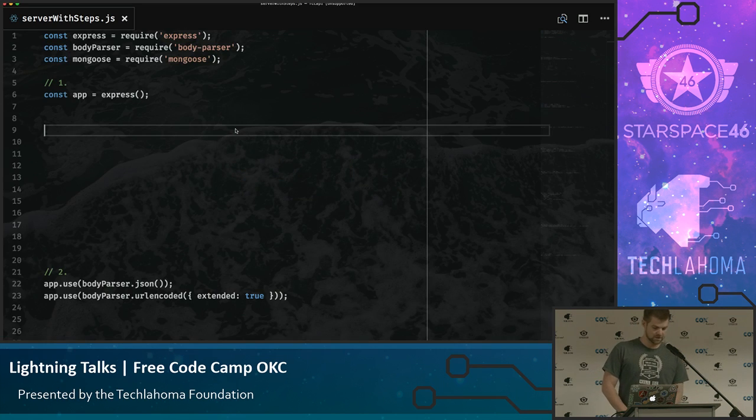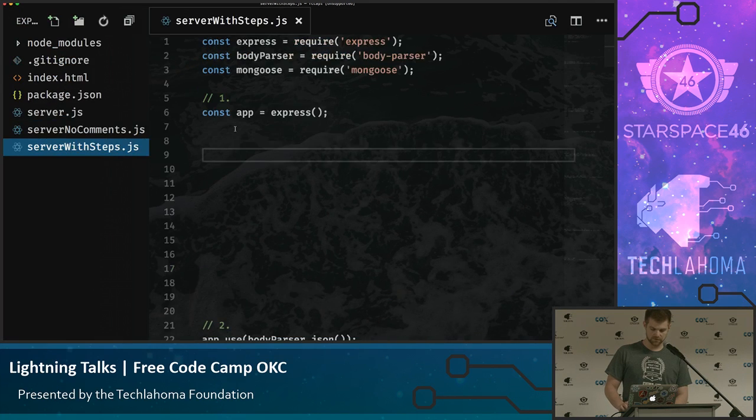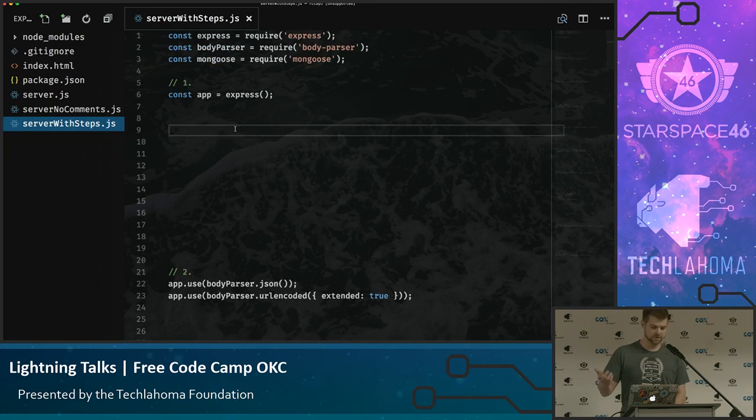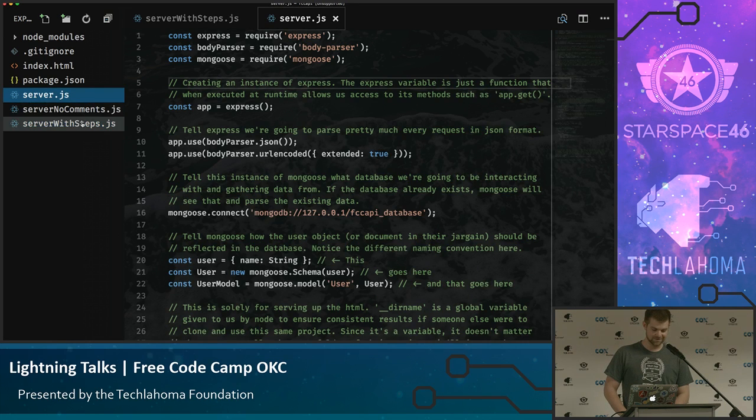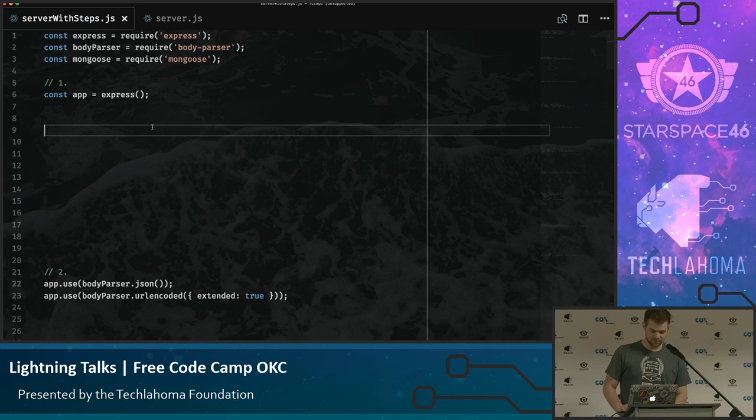So, like I said, I'm going to run through this kind of quick. All in all, this is going to be in a GitHub repository. I have 3 replicates of the same file, one with no comments, one with extremely detailed comments. So I'm going to do the one with just steps.